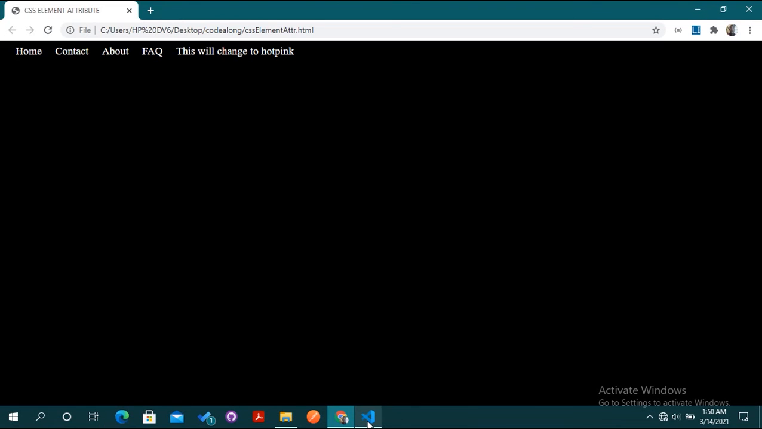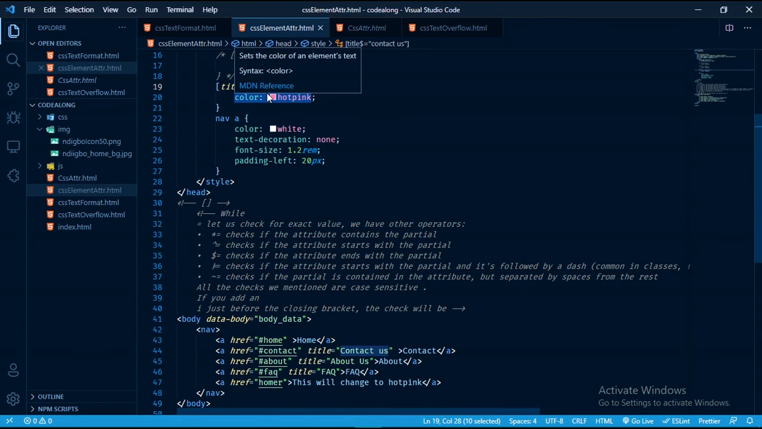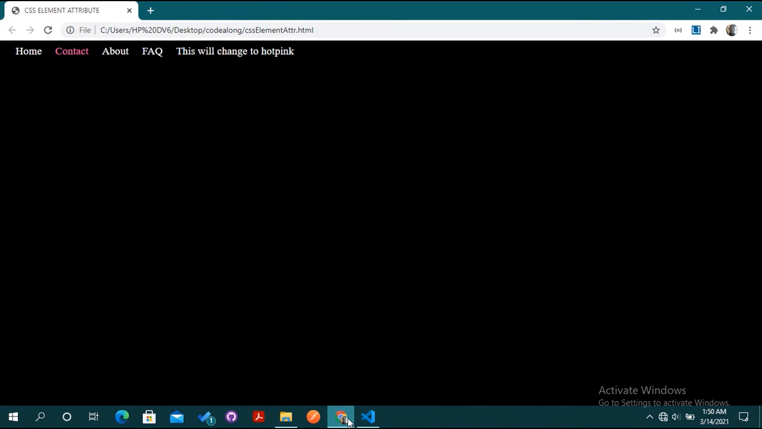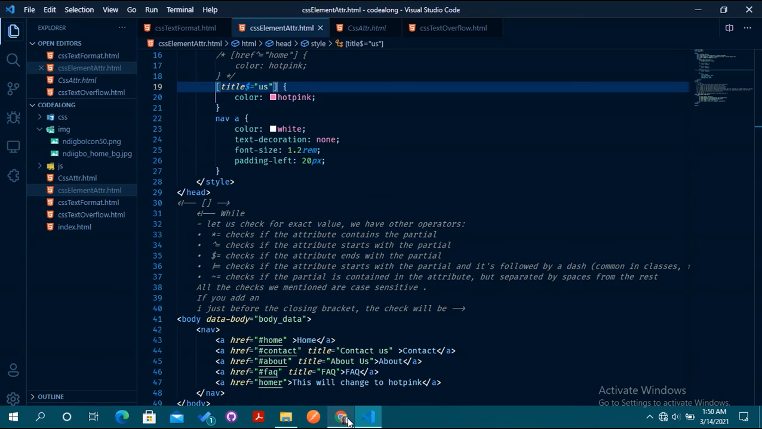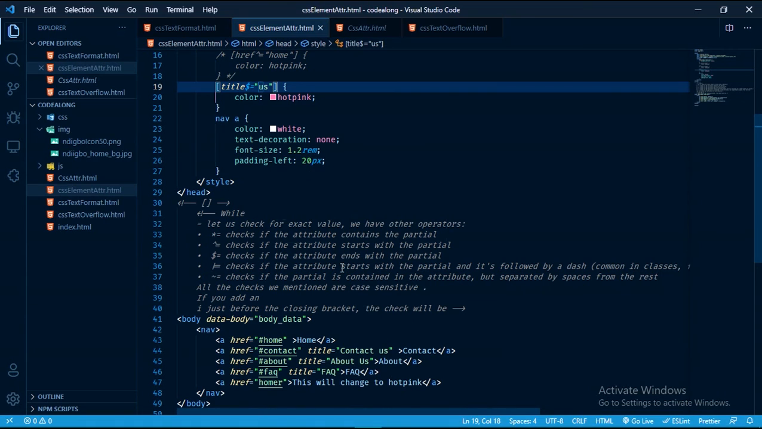Seems like it doesn't. Okay, let's try using the us. Let's see if this works. Is it supposed to be this way? Okay, yeah. It's supposed to be. So we can see that it targets the last, ends with the partial, and this is our partial here.